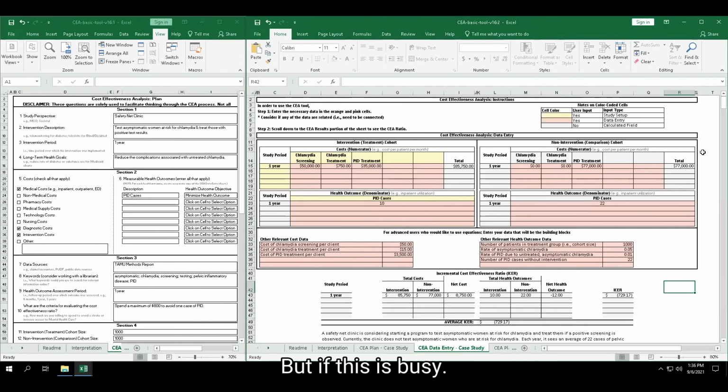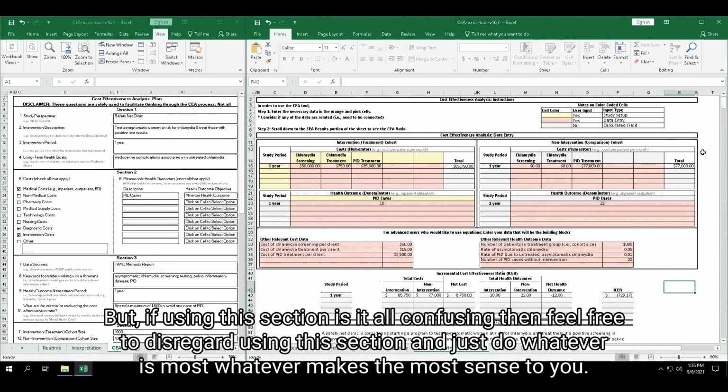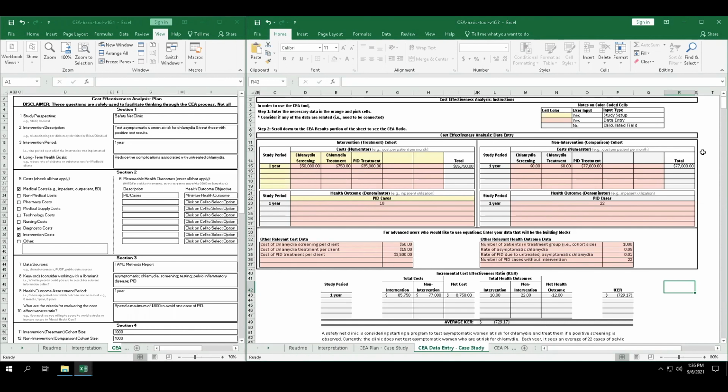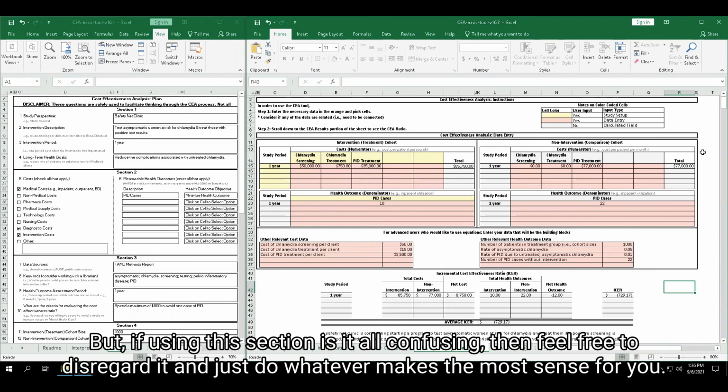But if using this section is at all confusing, then feel free to disregard it and just do whatever makes the most sense for you.